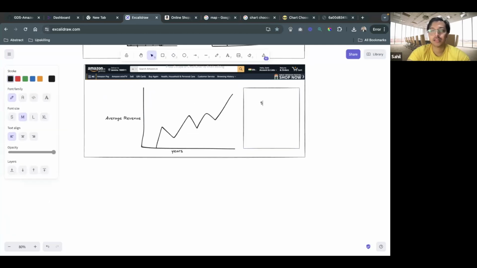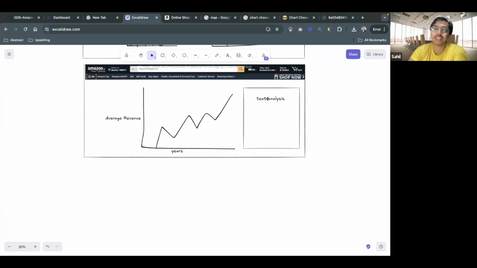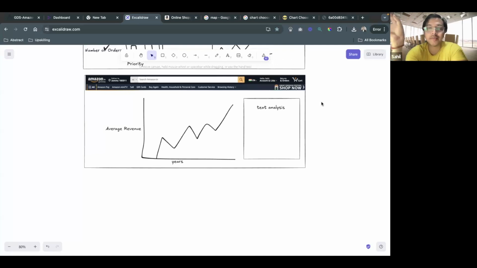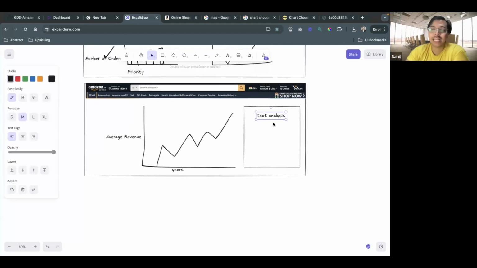Text analysis. That's how you fill the space in real life. This space in real life, on a dashboard, is called real estate. If this entire right side was looking very empty, never keep the empty spaces, try to fill them with something. So that's why I did this text analysis. Maybe I add some analysis based on this chart.